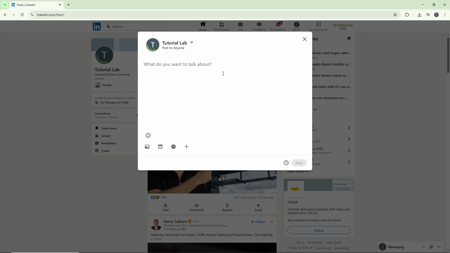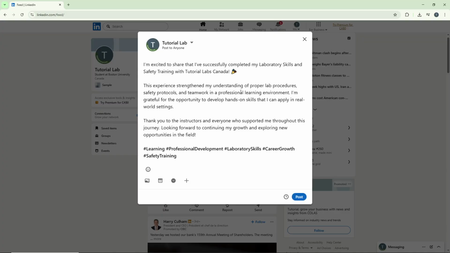Here's where you'll type in whatever you want to share with your connections. It could be a professional update, a thoughtful article, a question to spark discussion, or even a personal achievement you'd like to celebrate with your network. The text box gives you plenty of space to express your ideas clearly and professionally.